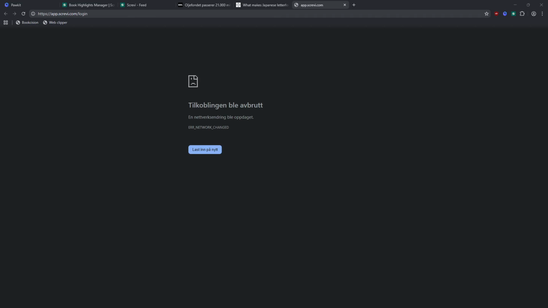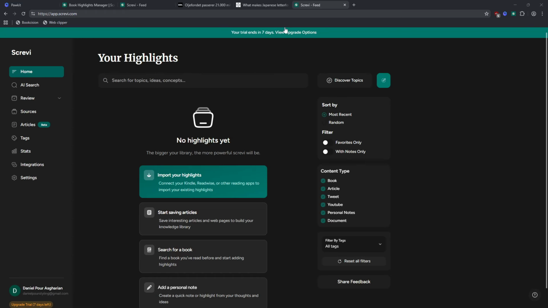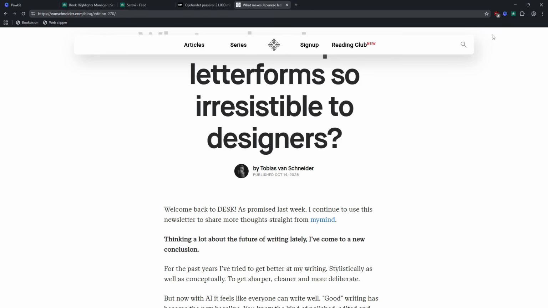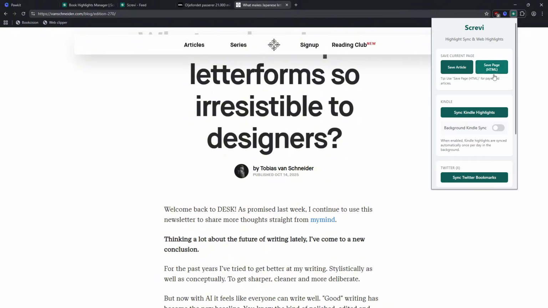I won't say that it is the application's fault because I have had a few internet issues lately. I have actually gone ahead and fixed it. So let's try this again. It starts loading. It actually goes a lot faster.